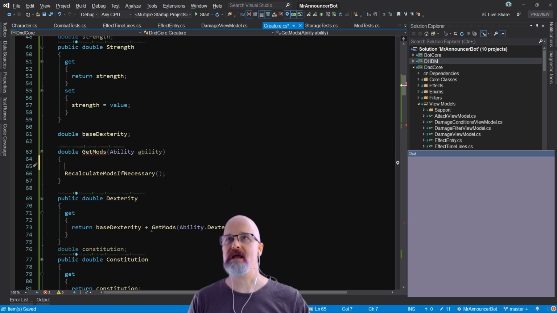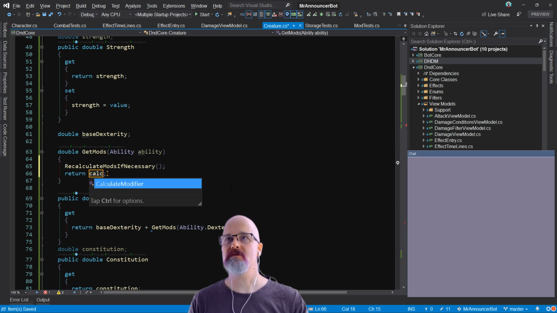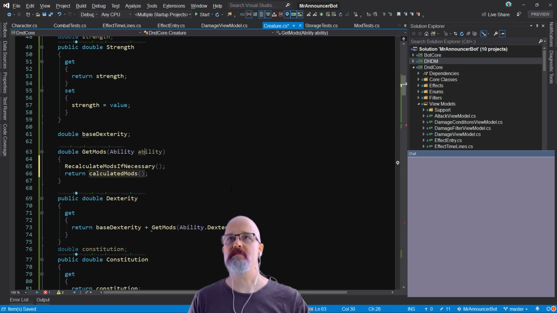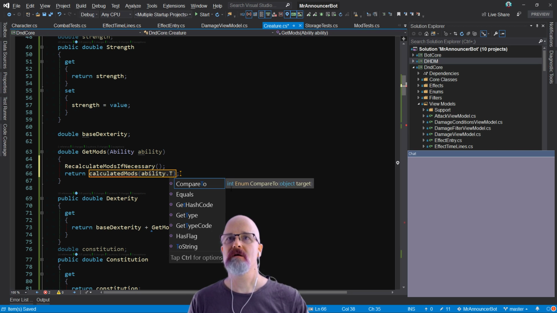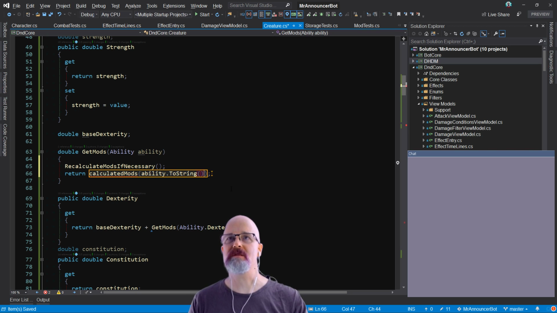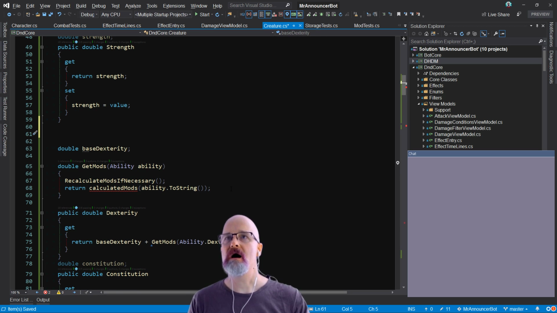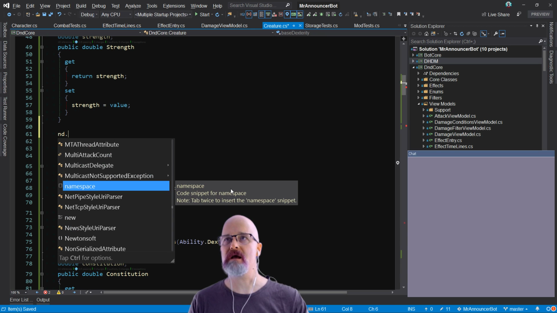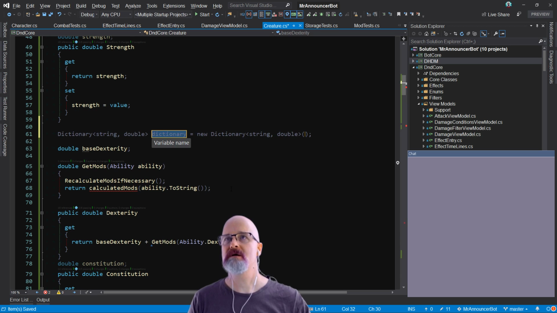So we're going to say return calculated mods of maybe ability.ToString. I forget what the enums... is this going to give me the name of the enum? I believe you get the value, yeah. I hope so. I feel like there's a secret here with enums that I've forgotten about. Calculated mods, we're going to create a new dictionary indexed by strings of doubles, like that. And that's going to be our calculated mods right there.